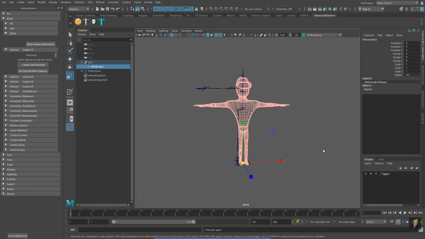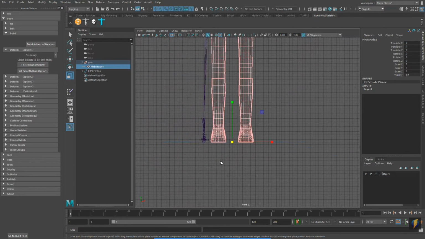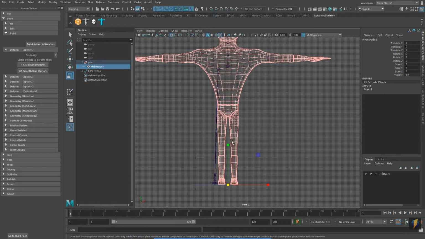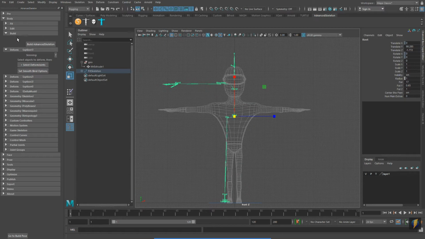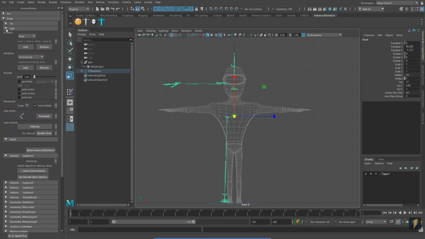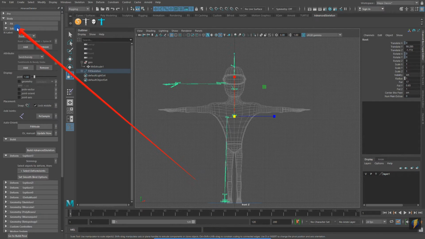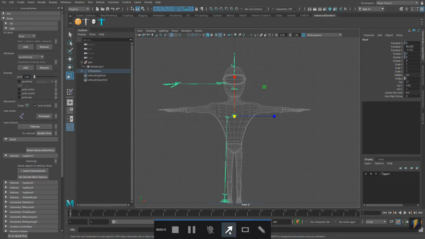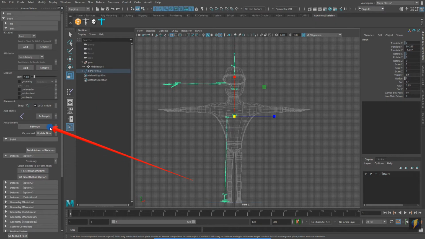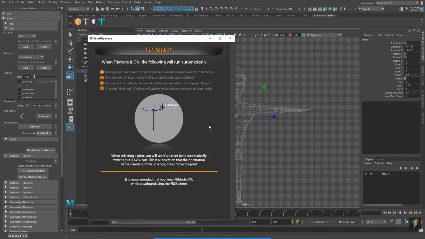I'm putting my character into a layer so that I don't accidentally select it as I start placing the joints in my character. And I will now proceed on to Edit. I'm going to enable Fit Mode. Clicking on the question mark will give a description of what Fit Mode is.